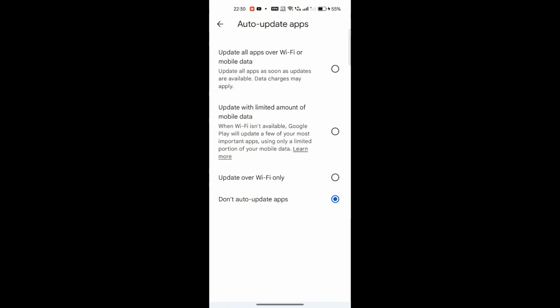So you will simply select that. I have already selected it. You guys will select that, don't auto update apps. So once you select it, your problem will be fixed.